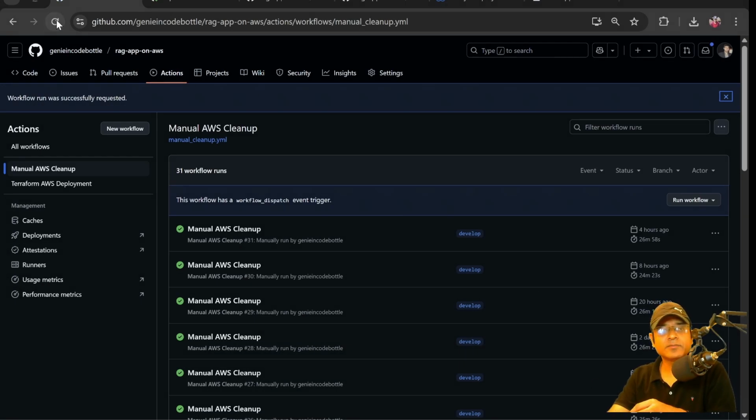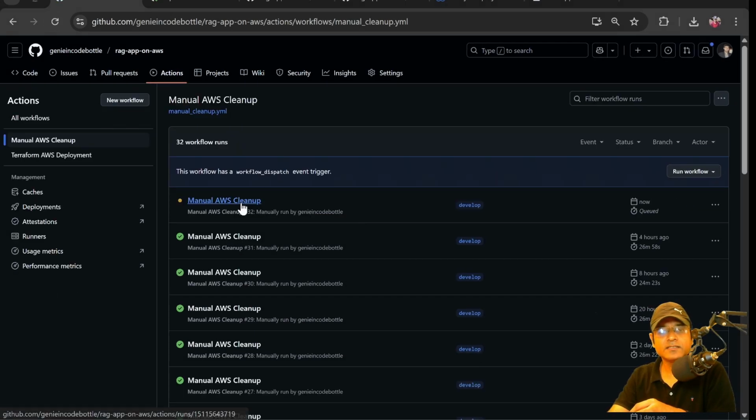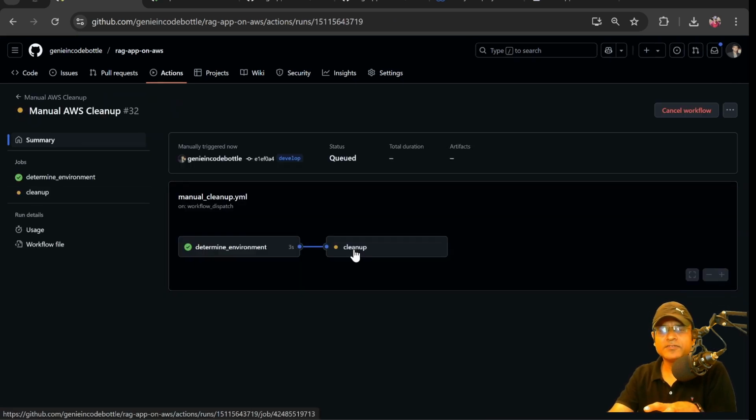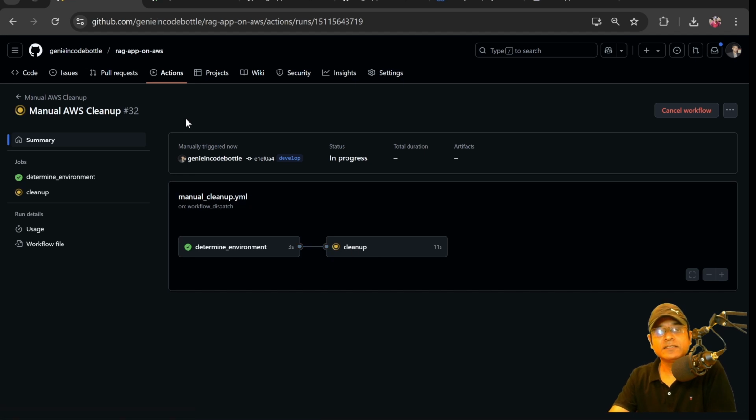You can refresh it here and see the cleanup started. It will take around 30 minutes. Leave it like that, and once it is green after half an hour, just check it. It means everything is removed from your AWS resources, so you will not incur any charges. So after all this experimentation, I suggest you run this manual AWS cleanup.